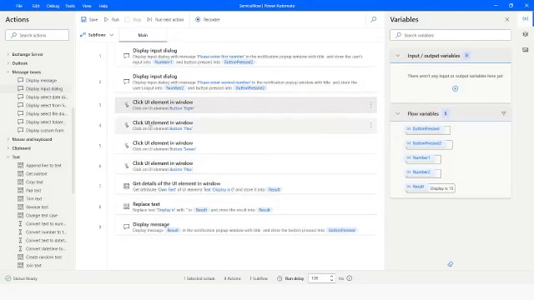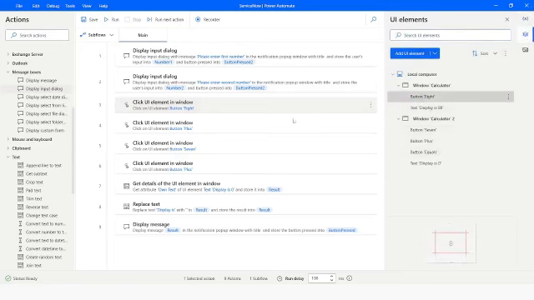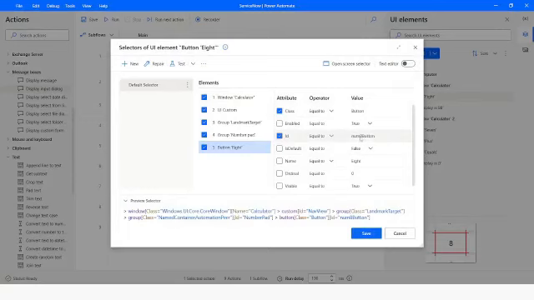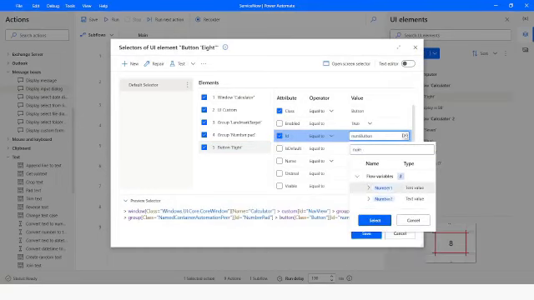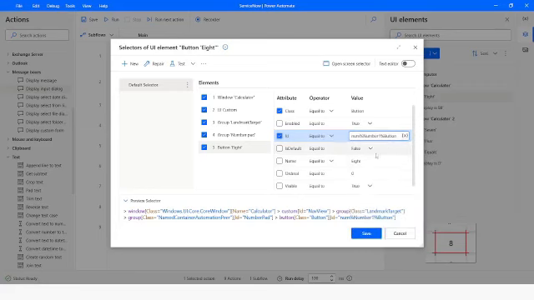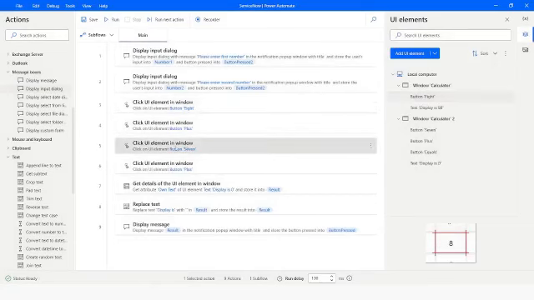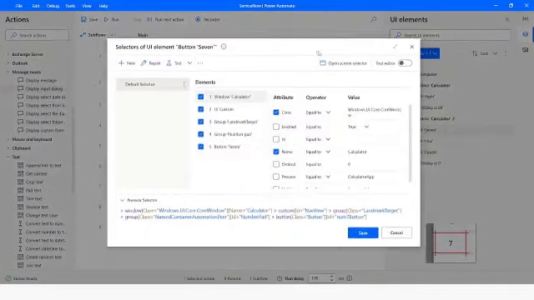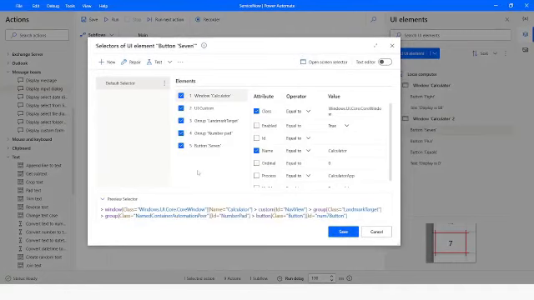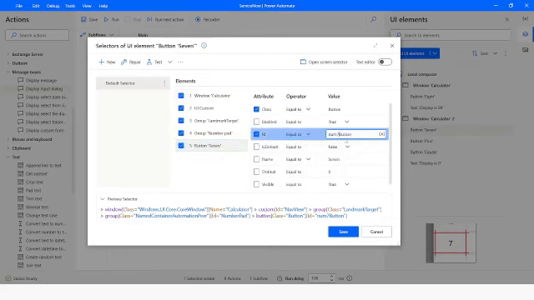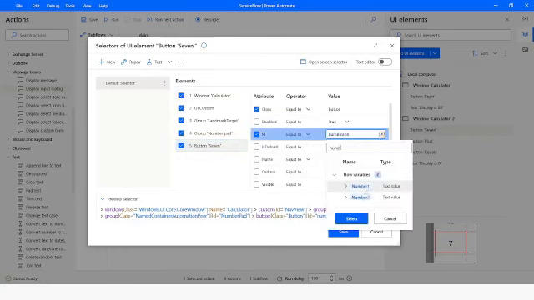And now we will manipulate the selector. The selector that I want to modify is for button 8 and button 7. I'll go to the UI elements and from here I will choose button 8. I'll go to button 8 and here you can see that it has 8. So what I will do is I'll just take the variable which is number 1. Similarly, I'll go to button 7. Here is the selector, and here I will put the variable name as number 2.